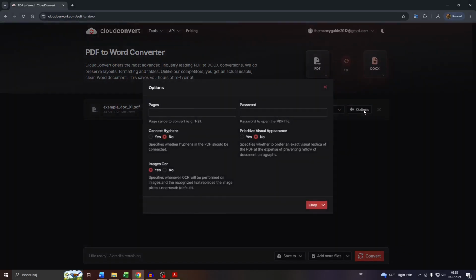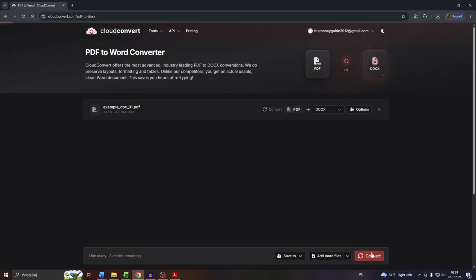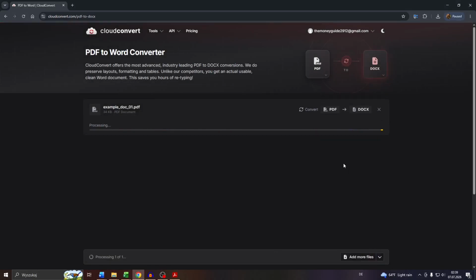Then you may go through these settings here if you like, connect hyphens, for instance, enable, disable the images OCR, and so on and so forth. If the given PDF document requires a password, then you can enter it here and then click into convert to convert the file from PDF to docs. It may take a moment, of course, depending on the file size.